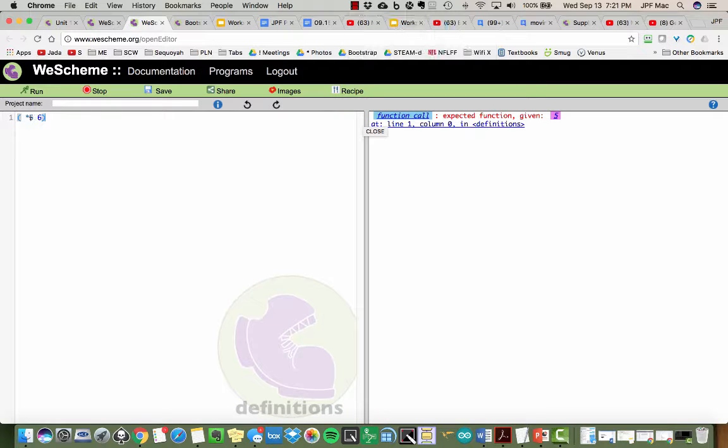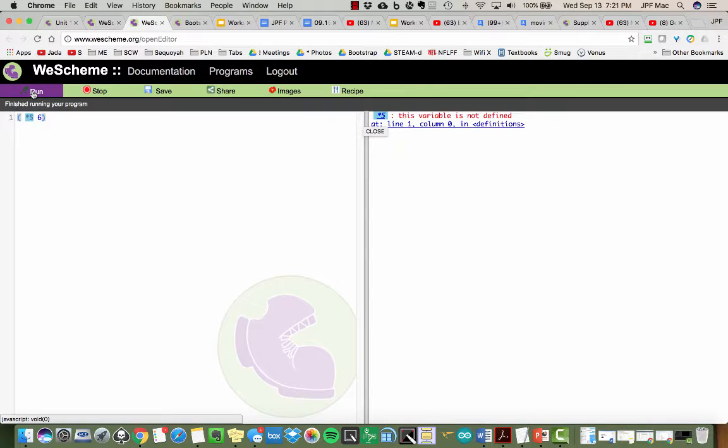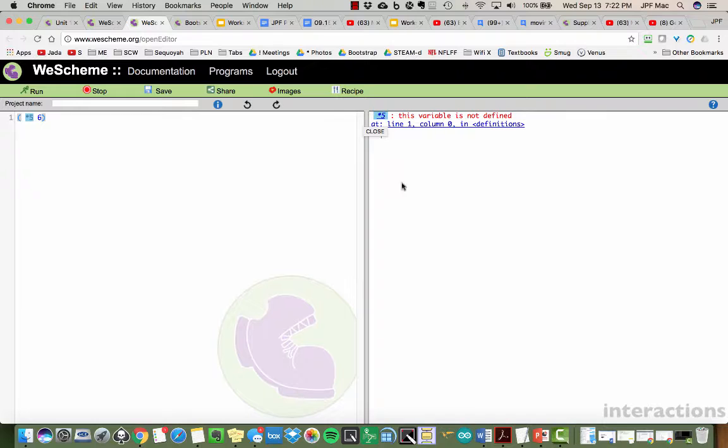Here's some more code. Open parentheses, space, multiplication symbol, asterisk rather, 5, space 6. Let's run it and see what we get. Another error code. You notice here that it says asterisk 5. This variable is not defined.